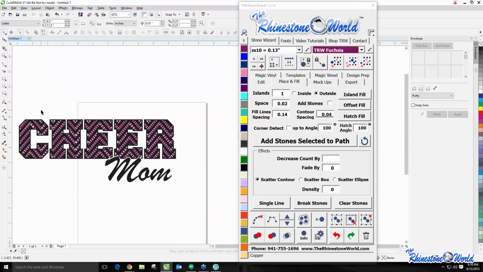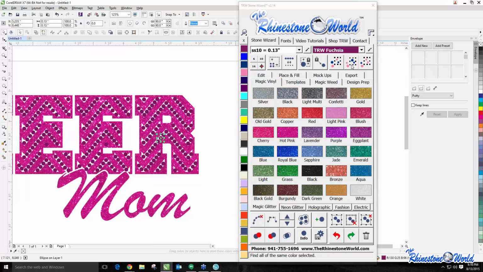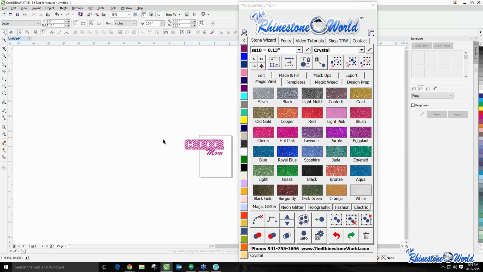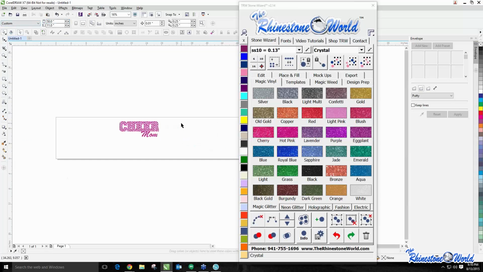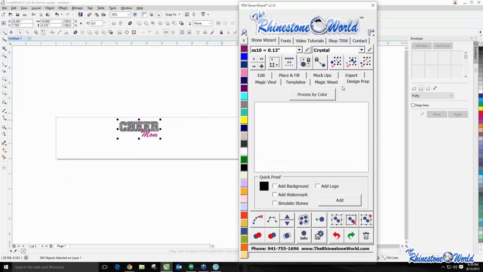So now what I can do is, let's say we want to make that black. Let's go ahead and make that hot pink. We'll go ahead and choose one of my stones in here. We'll make those clear. Now what we have here completed is, let me go real quick here, 50. So again, we want to make sure this is all inside my workspace there. Mockups. Actually, no, you know what? I'm going to go design prep this time. I'm going to add the background, watermark, simulate stones, and add logo.